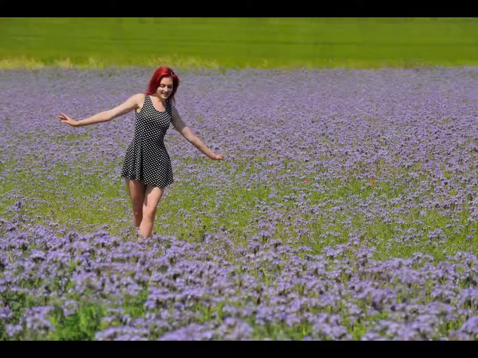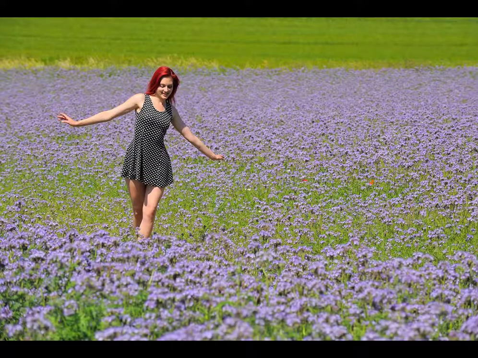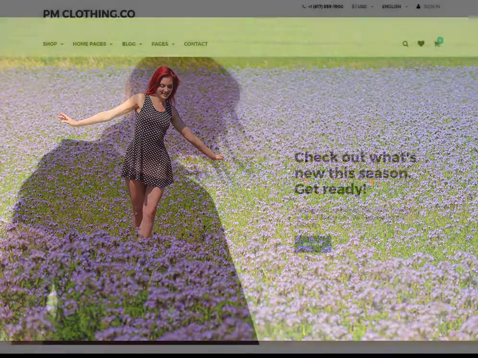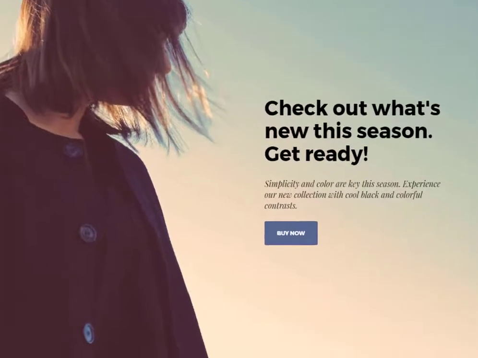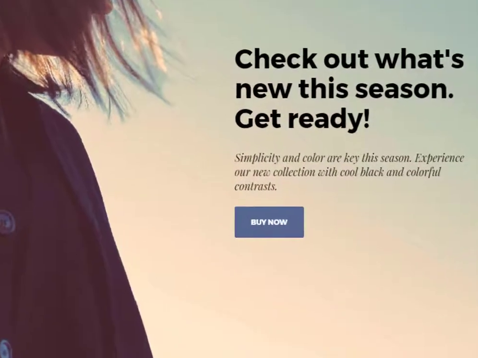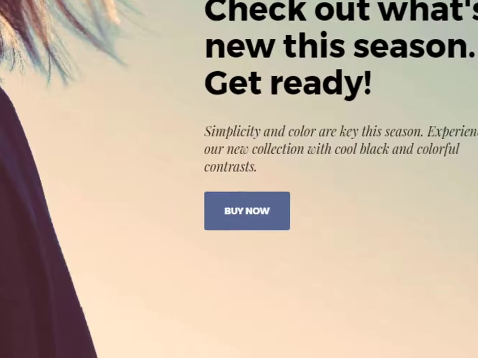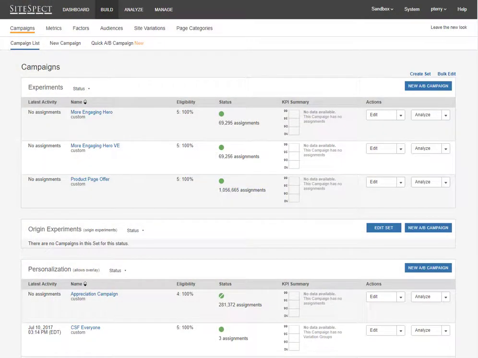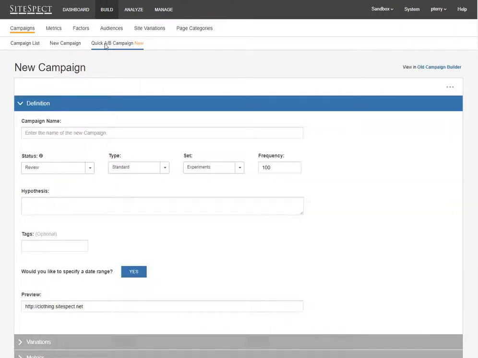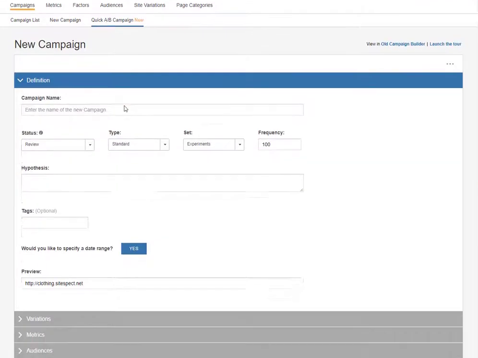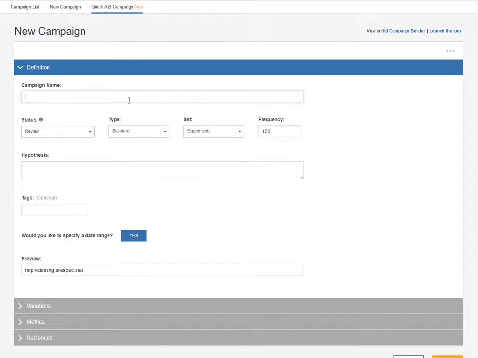Our marketing team believes this hero image will be more engaging and will cause more users to click the Buy Now button. SiteSpec will let our users tell us if that's true. So let's get started. We'll use SiteSpec's Quick Campaign Editor. In the definition section, we'll give our campaign a name, More Engaging Hero.